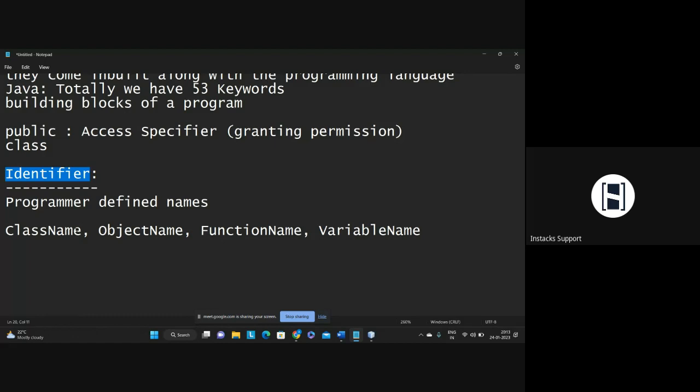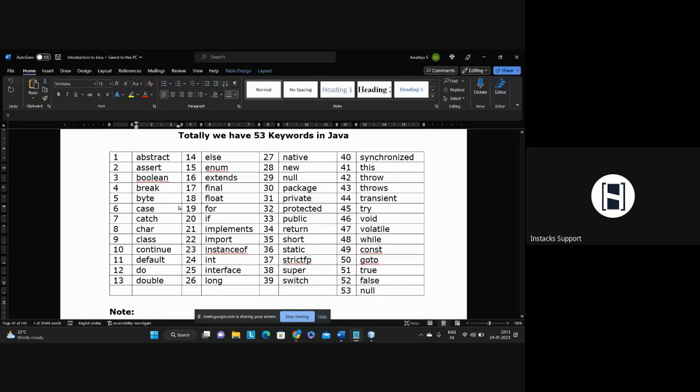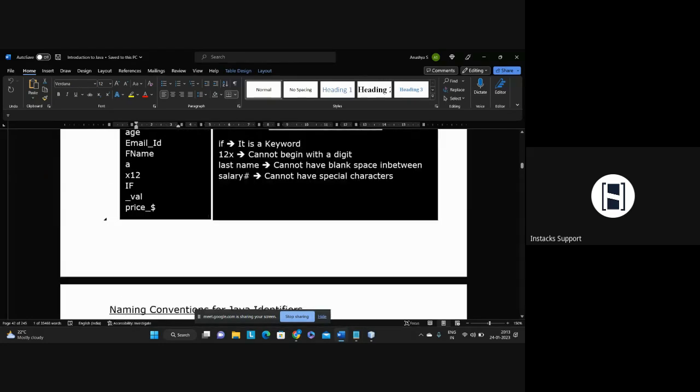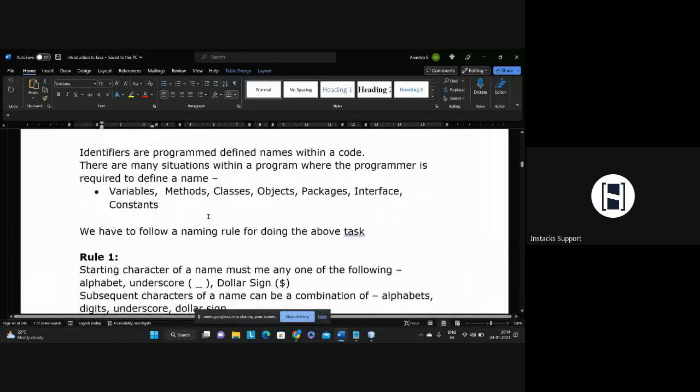Now, the reason I'm stressing on this is there are some rules that need to be followed. I have certain rules that need to be followed for giving a name. Just like that, I cannot keep any name as I feel like. I have to follow certain rules and regulations for that. Syntax. Every programming language has its own rules. So like that, Java is also having certain rules that need to be followed. So what are those rules? That is what we are going to be looking into now.